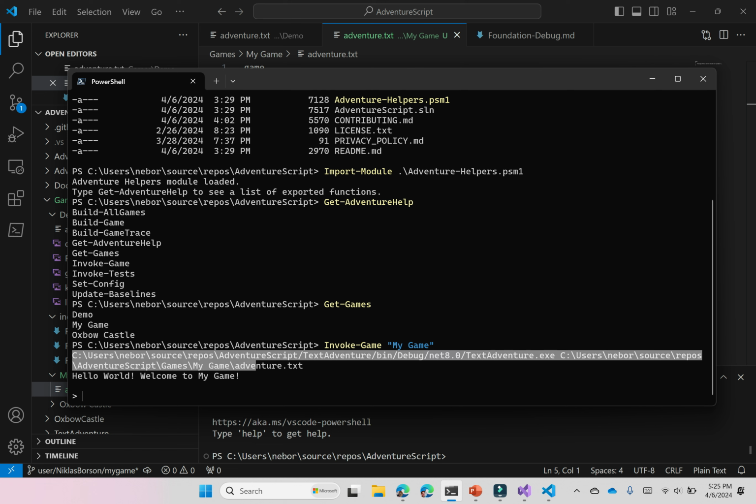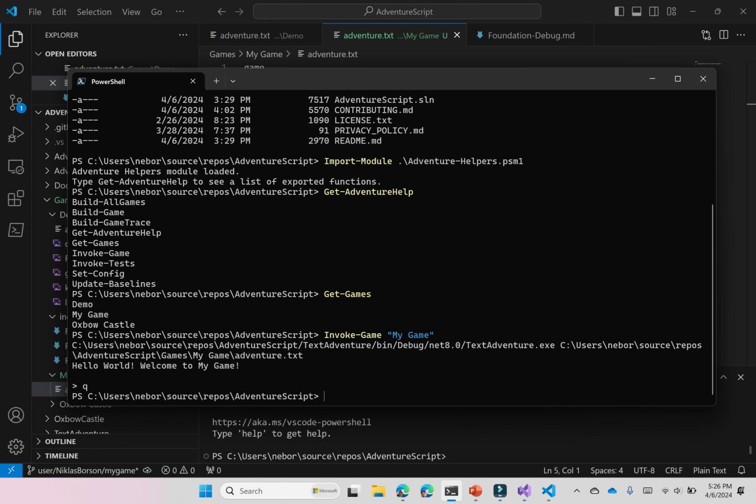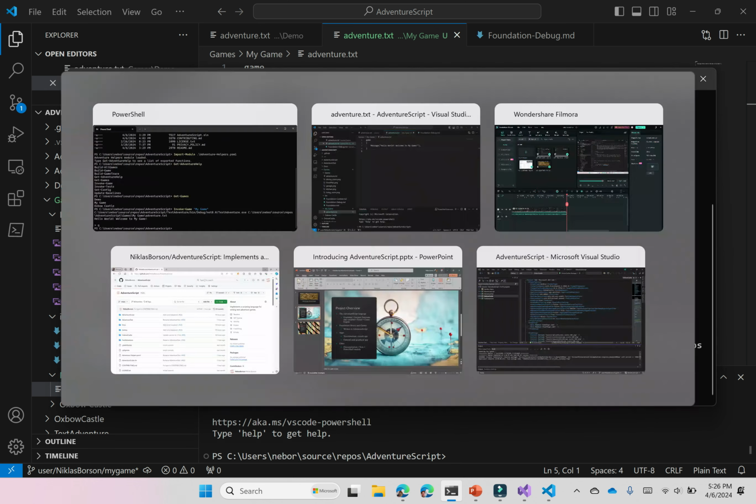So it's running textadventure.exe, and it's passing it the path of the adventure.txt file for my game. And we see the message that we specified, hello world, welcome to my game. Now this game doesn't have any commands yet, so all I can really do is quit, which I do by entering Q, and that was it for my game.